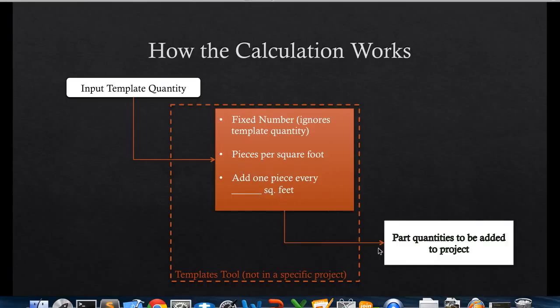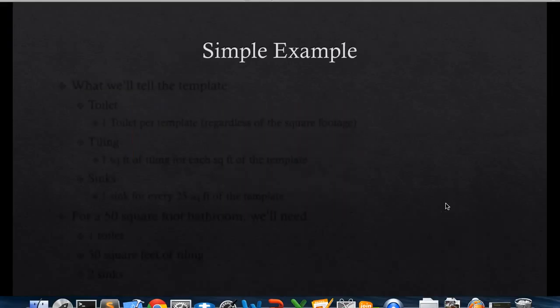And then we can add those part quantities to the project with the parts. So instead of, in the last example where we had to change the quantities themselves for each of the parts because we left the parts quantities blank, this one's actually going to calculate those for us.